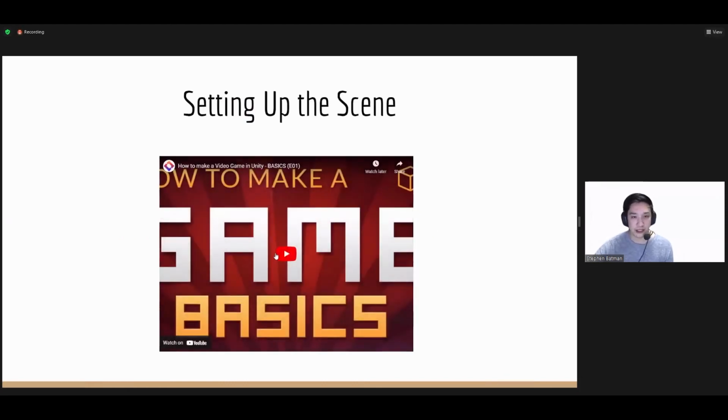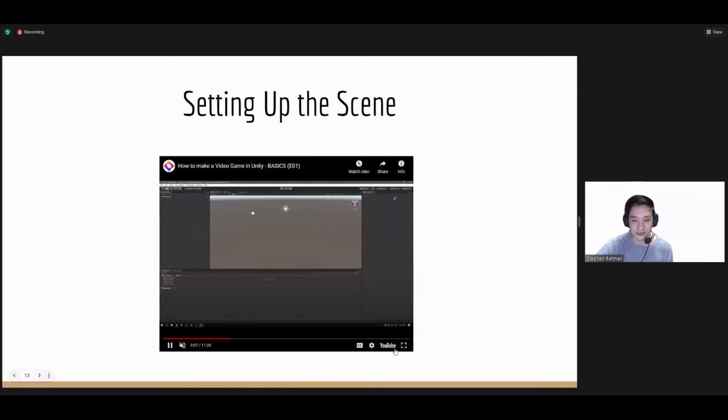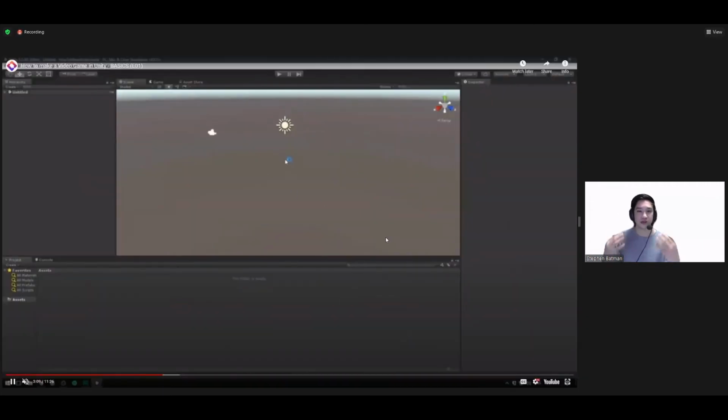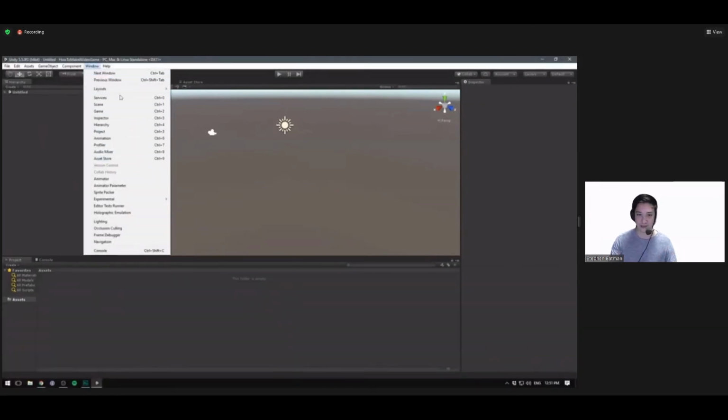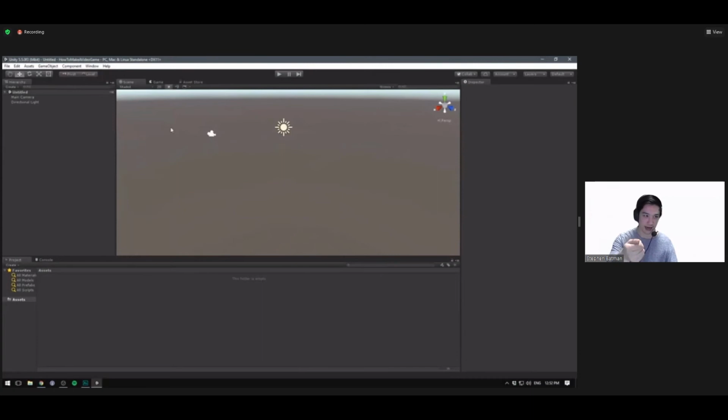But for example, let's take a look at how he quickly sets up a basic scene. As you can see, when you open it up, you get a very blank, very basic scene with almost nothing there. But as you can probably see, there's a light and a camera. On the left-hand side you can see the camera and directional light. That's the hierarchy, and this is basically where you create everything.